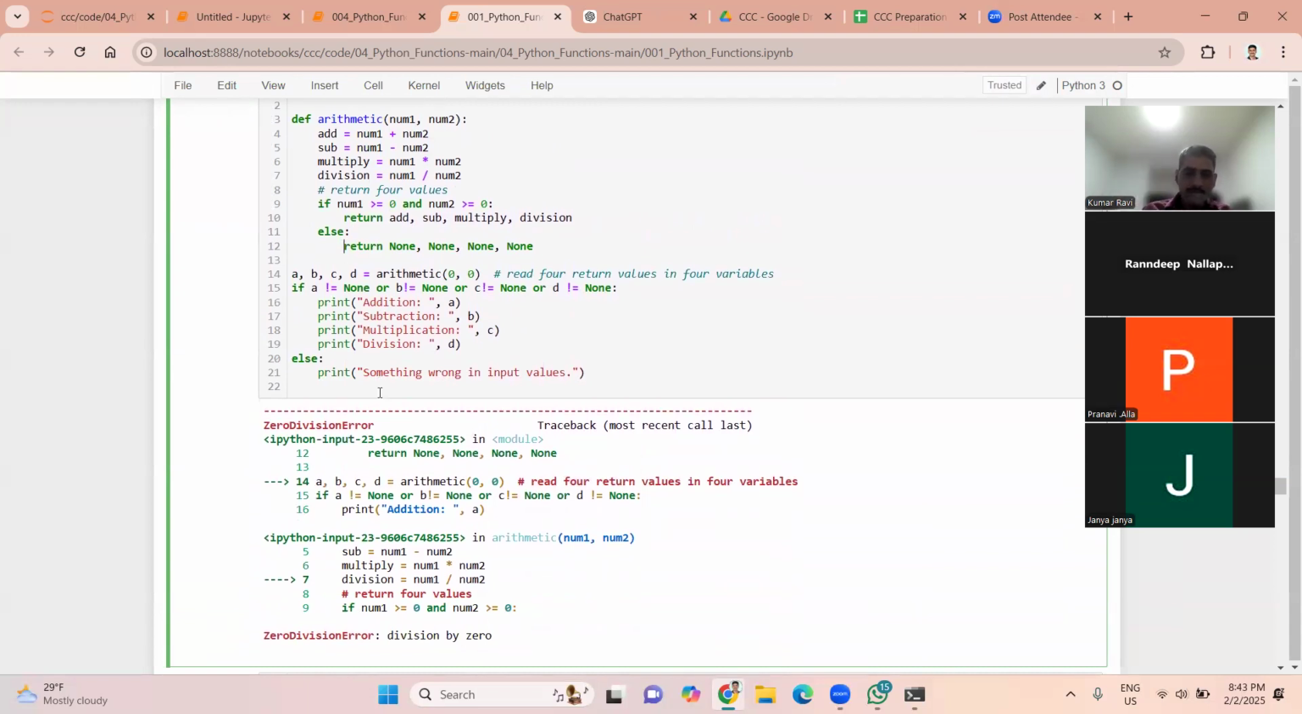Sir, 0 by 0, sir. Just keep the division inside if and it will be done. And change num1 is greater than 0 and num2 is greater than 0. No, not that. Consider line number 9, the division part, put num2 not equal to 0. Tell me the line number. So line number 9 will do, I think.